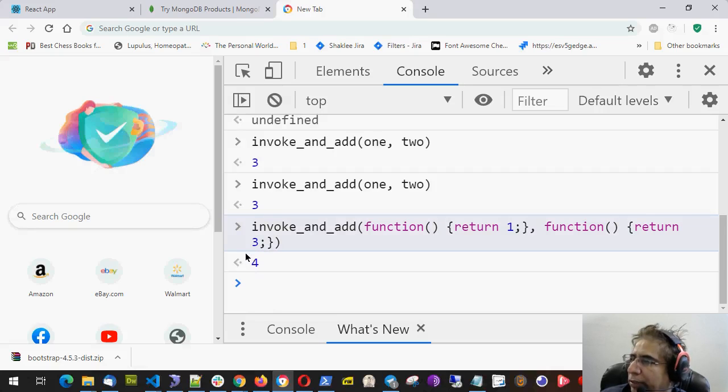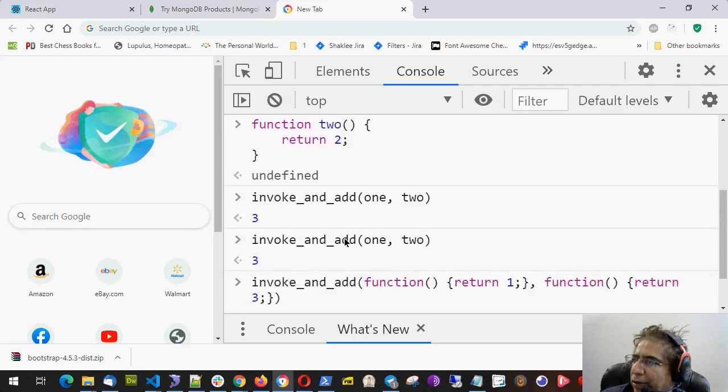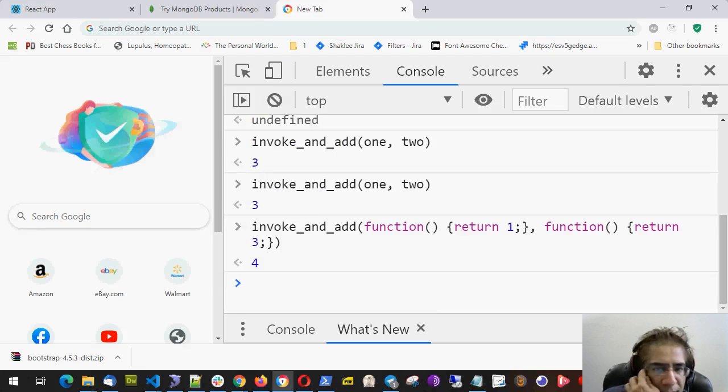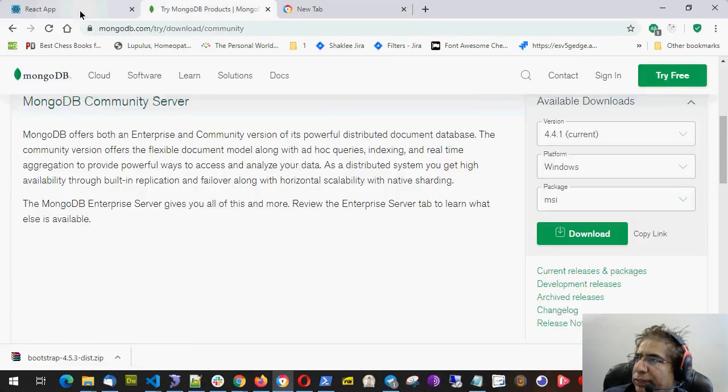I put 3 here to change the behavior. So here I'm returning 1, here I'm returning 3, and when I invoke, I'm getting 4. So instead of 1 and 2, I pass the anonymous function. So wherever possible, you try to pass the anonymous function if it is only used one time. If you want to use it multiple times, then you create it and then pass it. We'll see one more example of this tomorrow. Right now, for today, this is fine, sufficient.